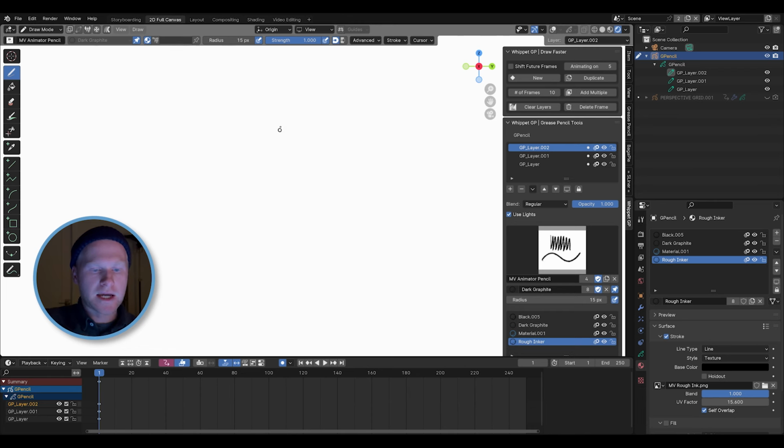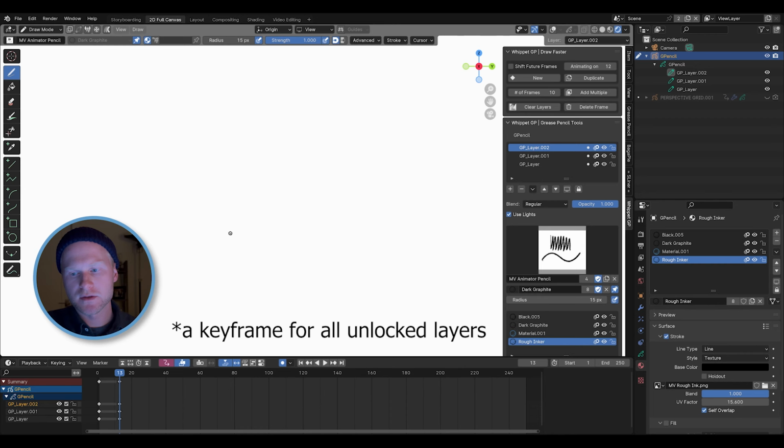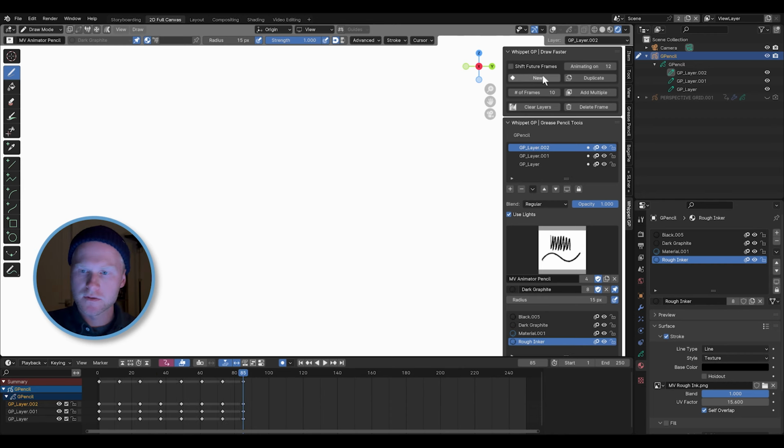That gets a little annoying, having to constantly go down to the timeline, and that's where the whole idea of this came about. If you put in 12 here, so half a second if you're rendering at 24 frames a second, and you hit the new button, it'll insert a keyframe 12 frames into the future. So you can just keep hitting this and it'll just keep going. And I've mapped this to Shift F, so anytime I'm drawing something and I hit Shift F, I get a new frame in the future.